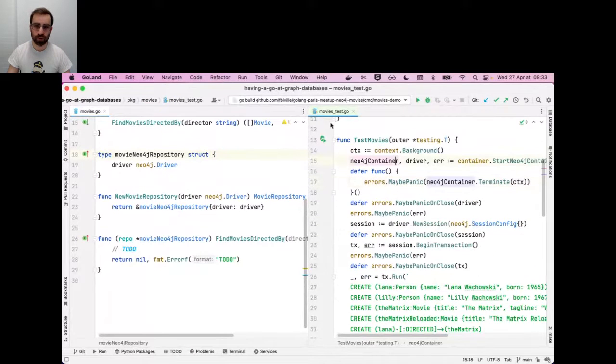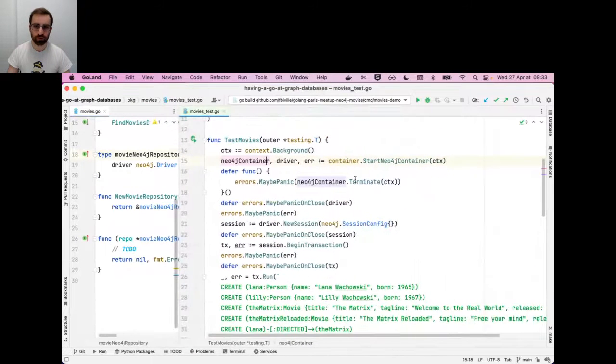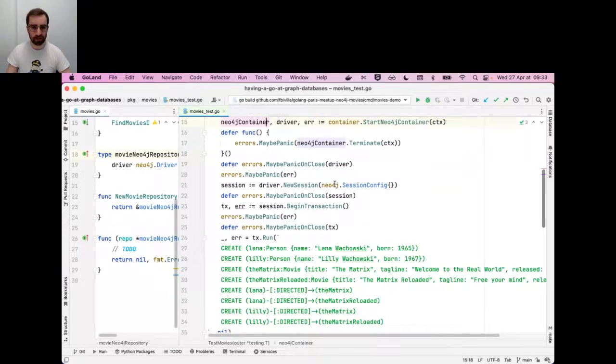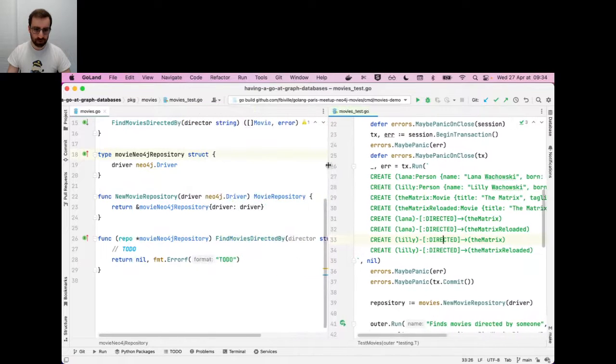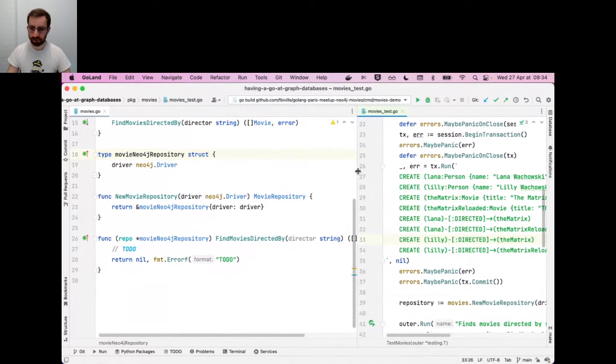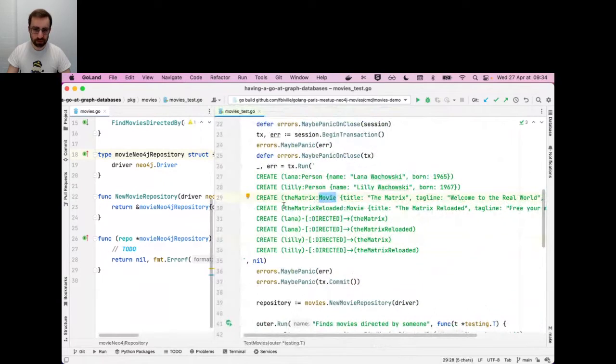So I'm not going to go into the detail of Testcontainers too much, but it will start a container at the beginning of my test. I will insert some data: some persons, movies, and then some directed relationships, because that's what I care about. And what I want to do here is find movies. Movies have the movie label, directed by a person. So let's try to do that.